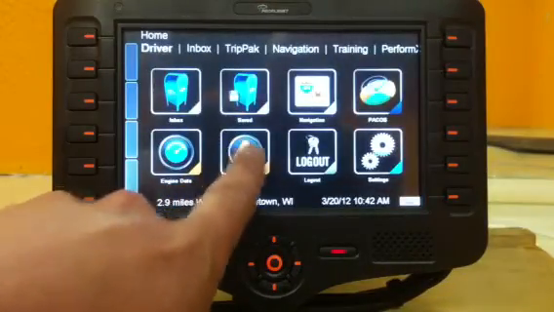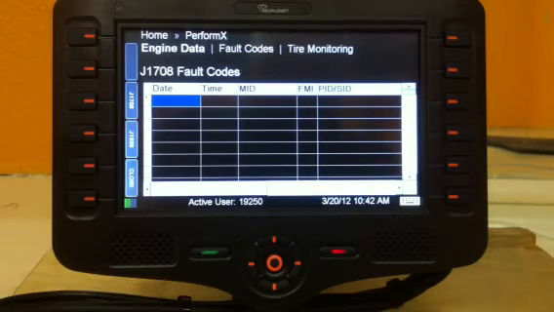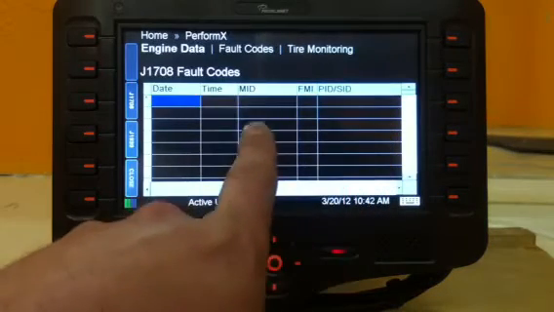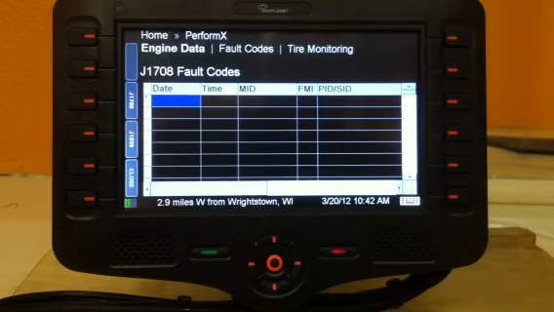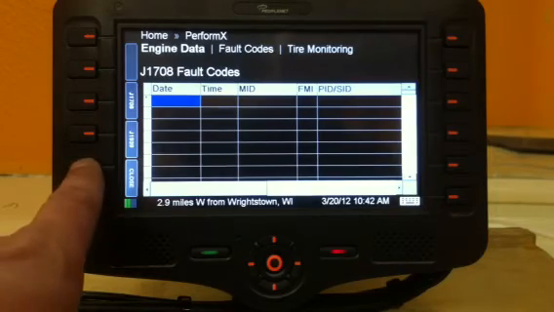I have fault codes. Again, you had fault codes on the other system, but on this one here, there's a little bit more detail, date and time, and a little bit more information about the fault codes. So if you're having some problems with your truck and you're wondering why it's not running right, maybe you can go in here and see if you've been getting any fault codes. We'll close this.